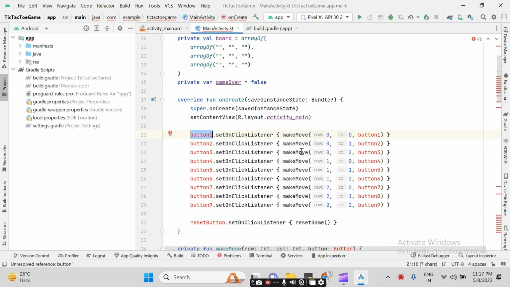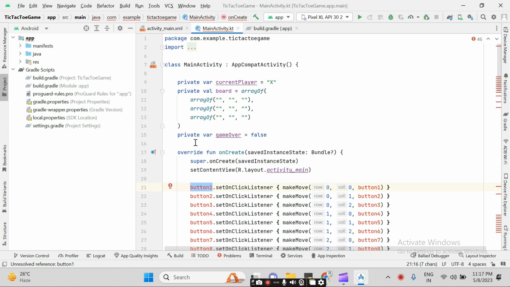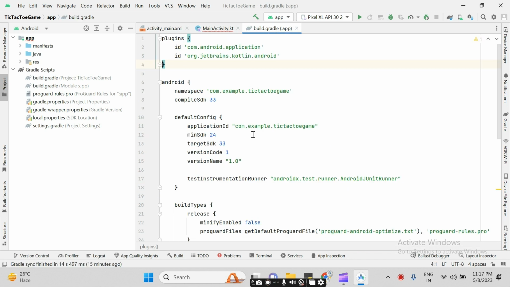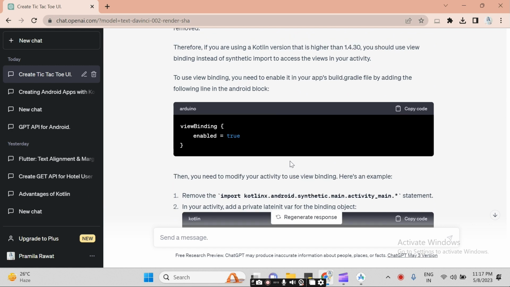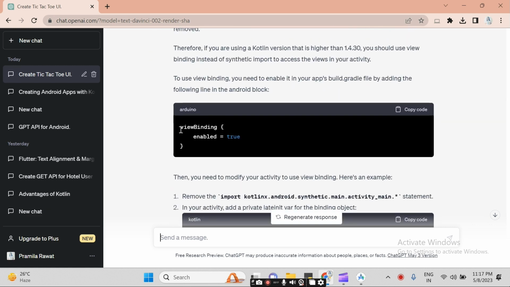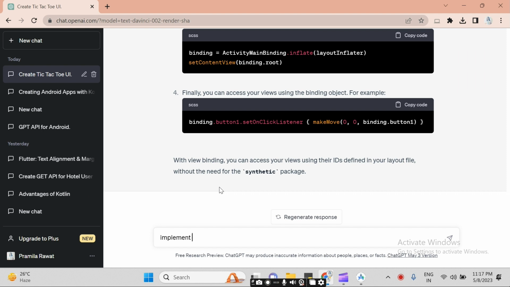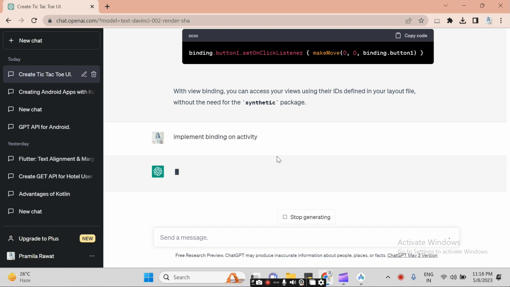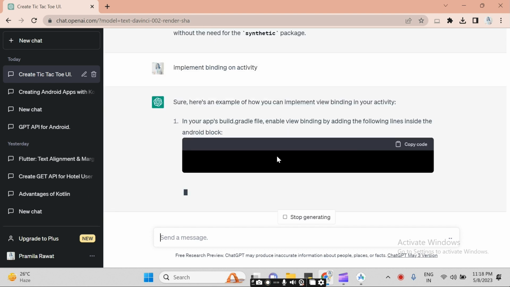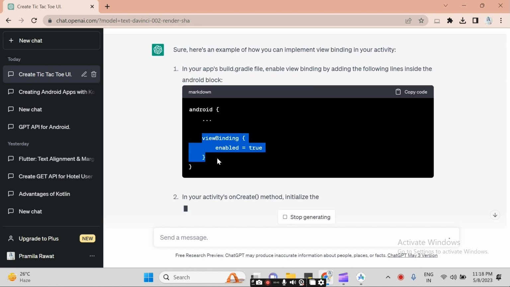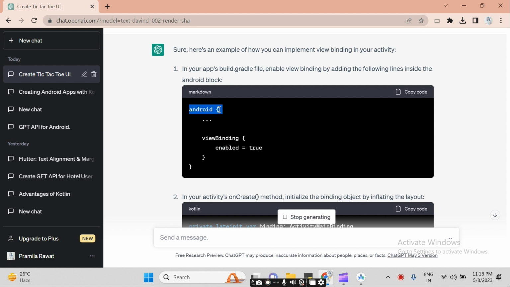It's showing this type of error, so for that we have to create binding, and we have to add binding here. You can copy, you can write like implement binding and activity. So first thing, you have to copy it and put it inside the Android scope inside your app's build gradle file.